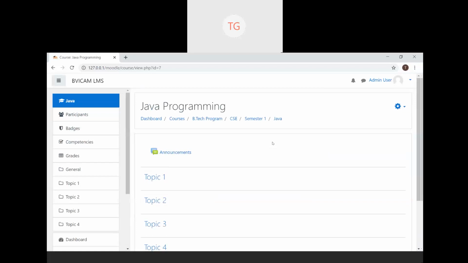Now this is the display section. This is how the course looks. But I don't want to see the display section. I have to first add material to the course. I have to customize the course, adding resources to the course. So what do I do?